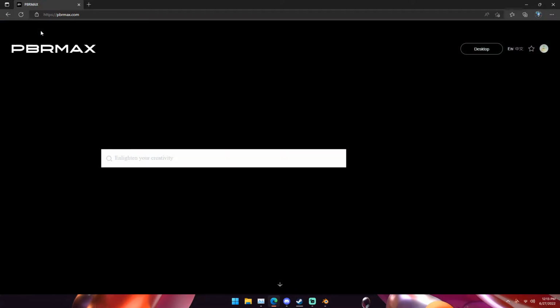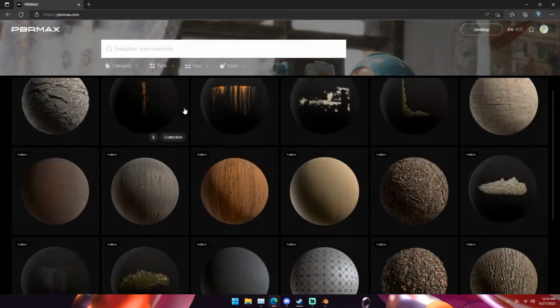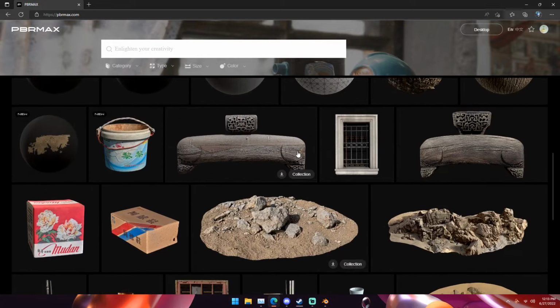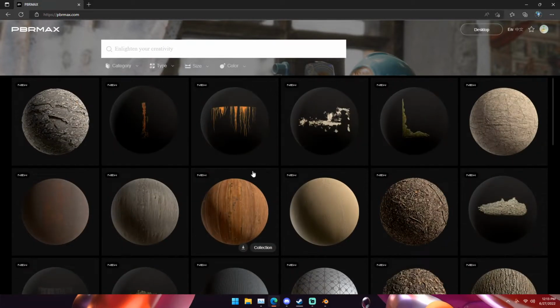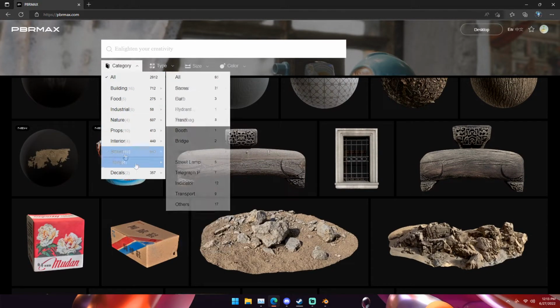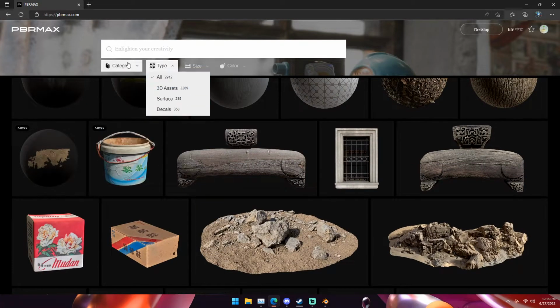If we go back to the homepage of the website, you can see that it is very, very similar to Megascans in layout. If you've used any of the Quixel suite, Megascans or Bridge or anything, then you know this layout. They have a category tab up here, and we can go through all of these and pick them out.